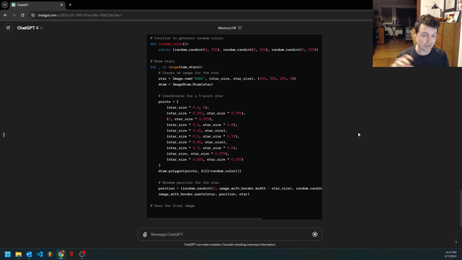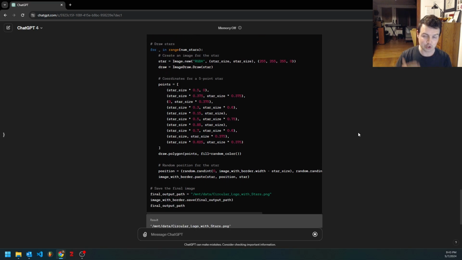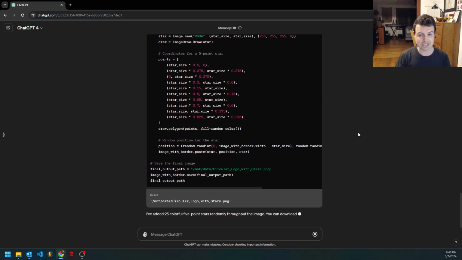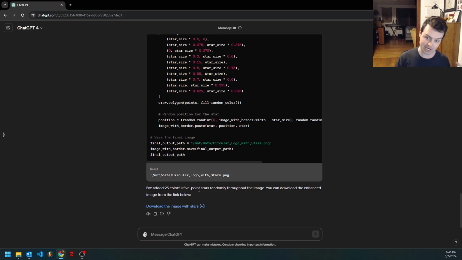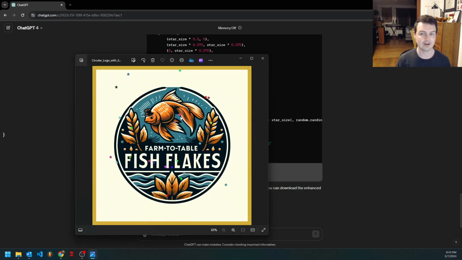And if you like the whole pipeline that's being built, you could add stars every single time that you have an image in your own Python. All right, sick. We got a new image with stars. Let's check it out. Oh, beautiful. Look, flash, flash, flash. Fish, flakes, star flakes. Perfect, beautiful.